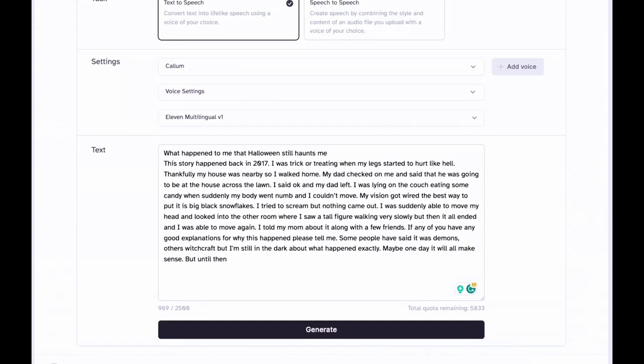On the couch eating some candy, and suddenly my body went numb and I couldn't move.